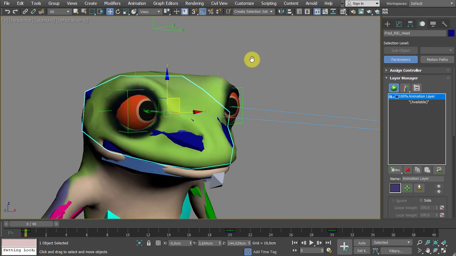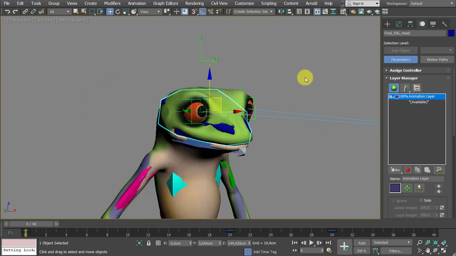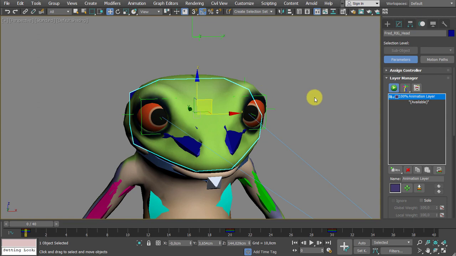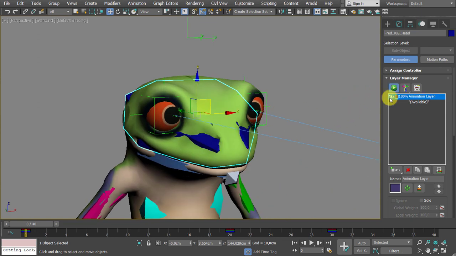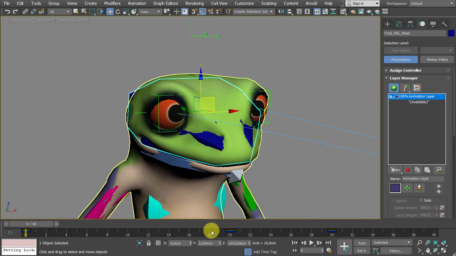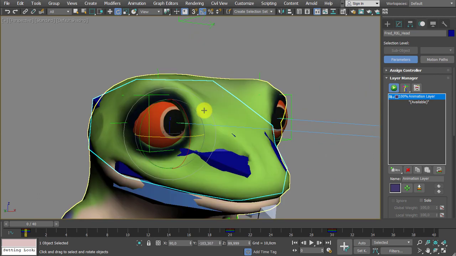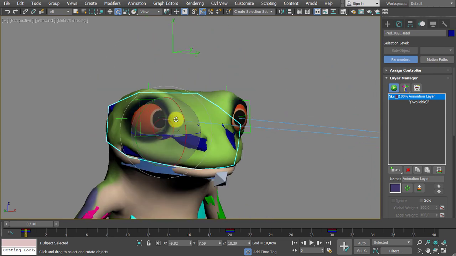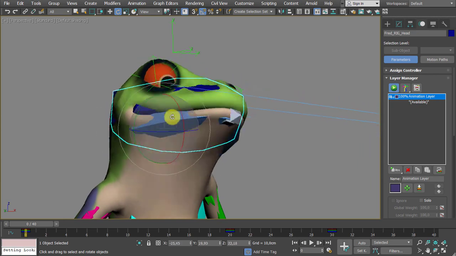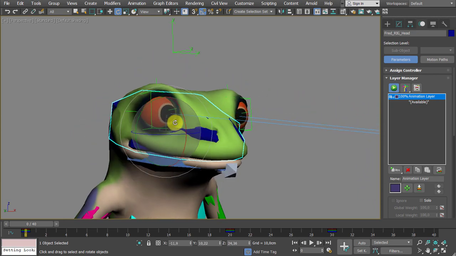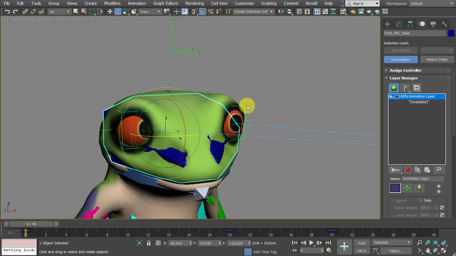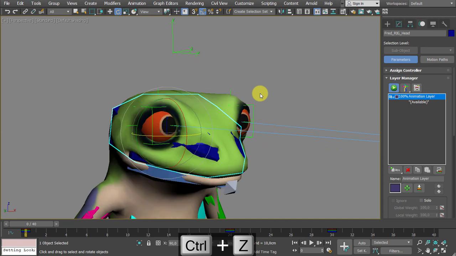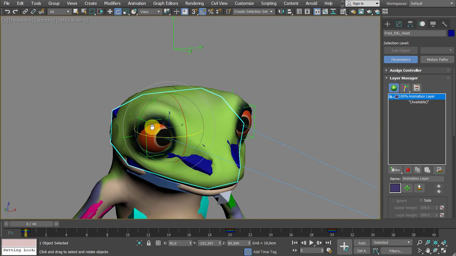Now let me explain the reason to have an up node. So head is selected, animation mode is turned on. There's no animation here, so let me switch to E, rotation, and rotate the head around. Because we have a look at constraint, the eyeballs will always stay on focus. Let me undo this and look for a different type of rotation.